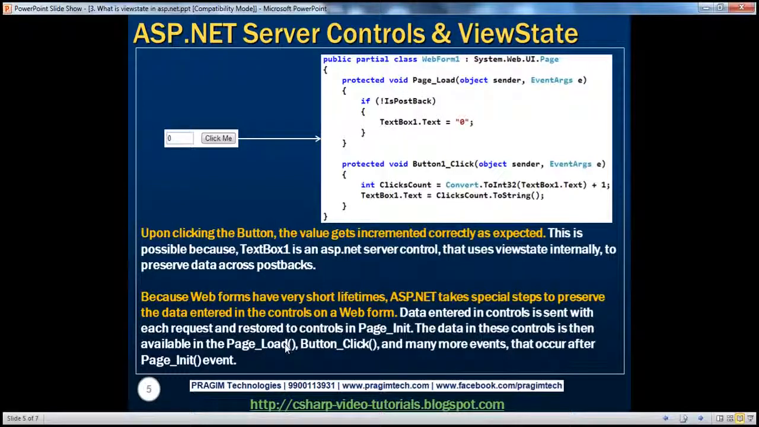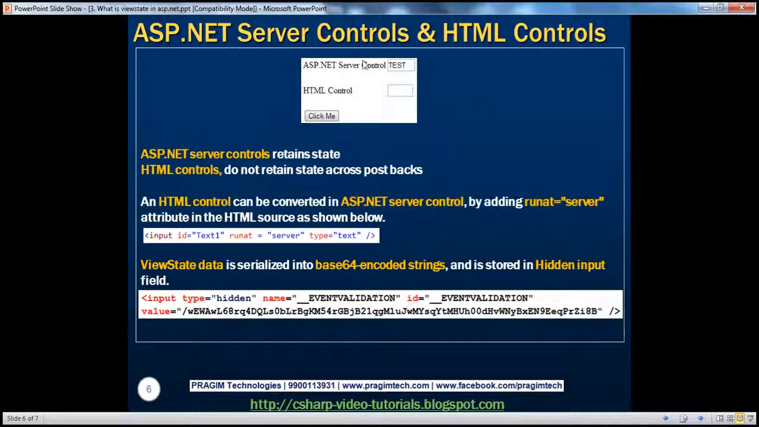We will be talking about the events in the page life cycle of a web form in a later session. But understand that all ASP.NET server controls behind the scenes use view state to preserve their state across postback. And finally, we'll look at the primary difference between an ASP.NET server control and HTML control.